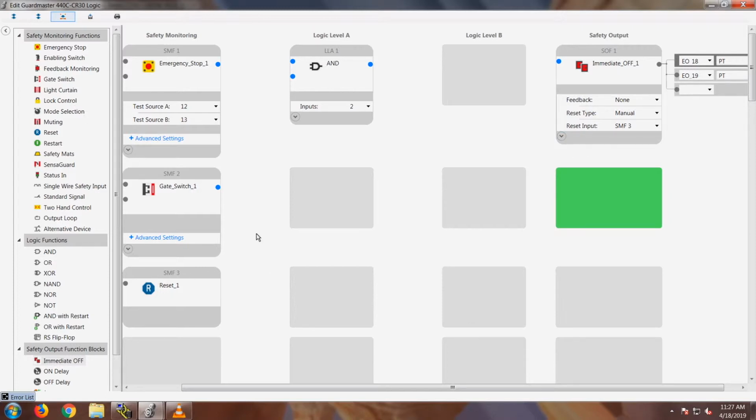Next thing we're gonna do is add all of our logic together. So I'll click on this emergency stop, just click on this blue button right here, and then I connect it to the logic level AND, which all you have to do is click on that blue button there. This function is connected to that point.